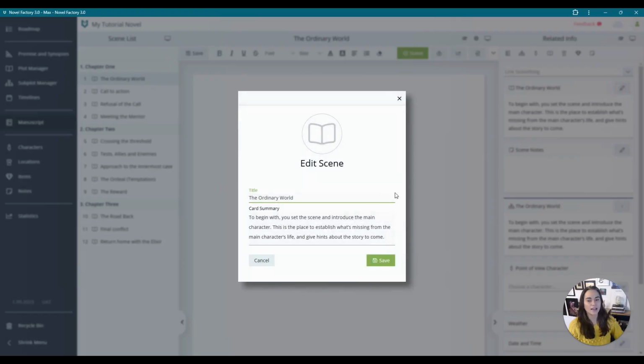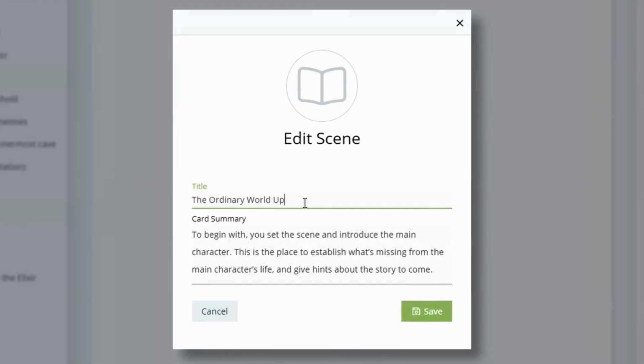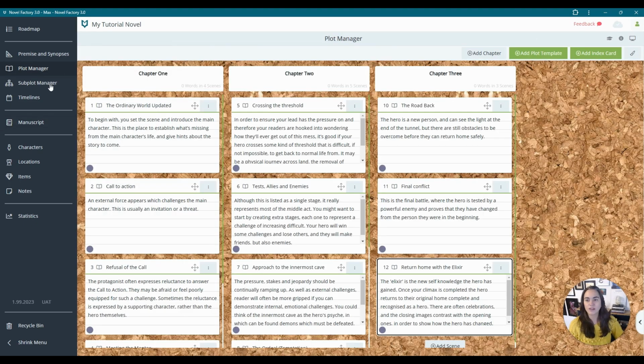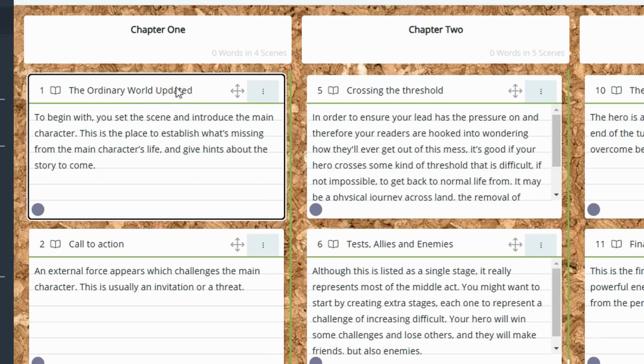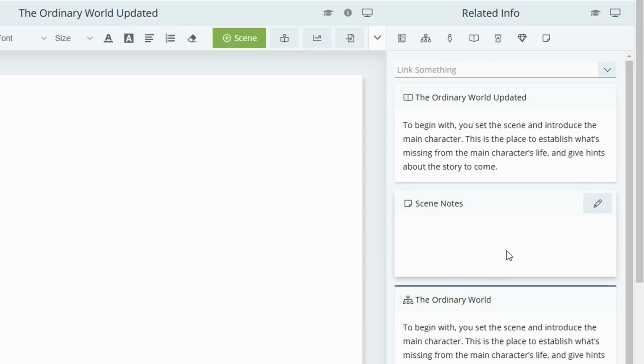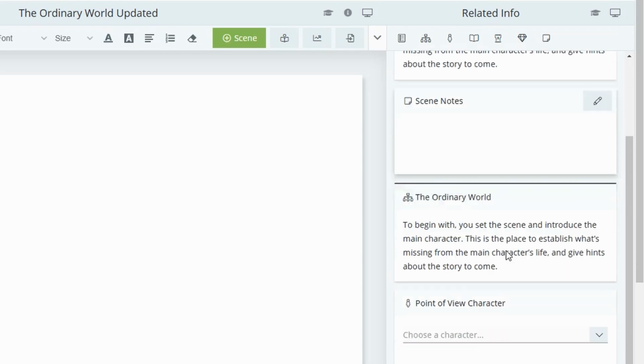So you can click to edit that. You can change the title and you can change the summary and save that. And if you notice, that also updates on the scene list because that is the title of the scene. And if we quickly hop over to the plot manager, you will see that the same change has been made here because this plot card corresponds directly with scene notes. That's just an area for you to make any notes about that given scene for reference later.